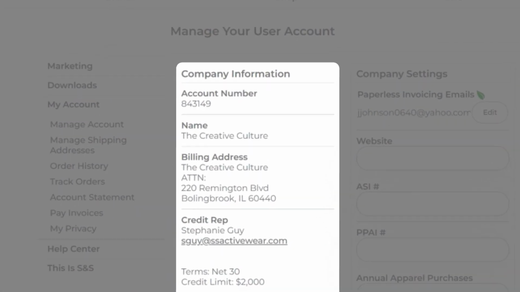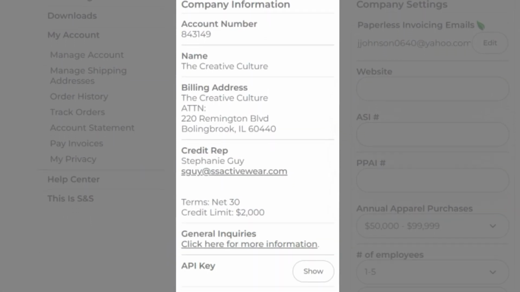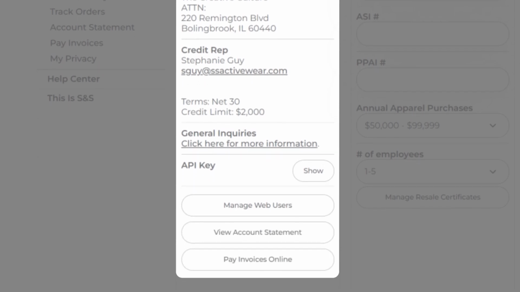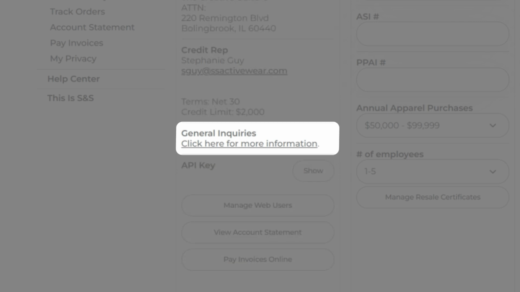Here you'll find your SNS account number, company name, billing address, and your assigned credit rep listed along with their contact email address. If you ever have any questions about your account, orders, or products, the General Inquiries link is one way to get a hold of us.